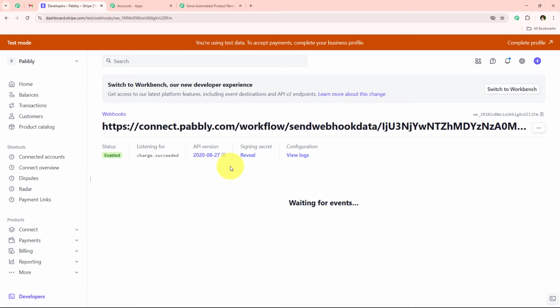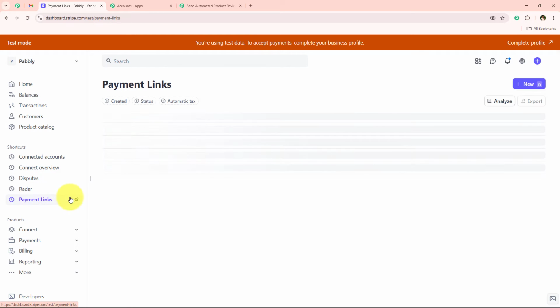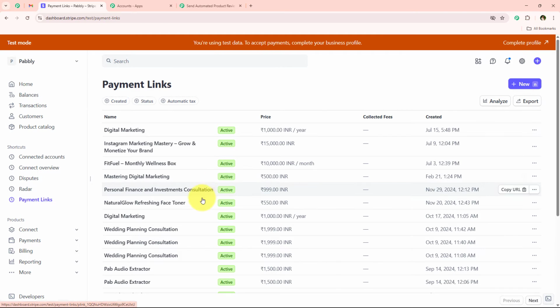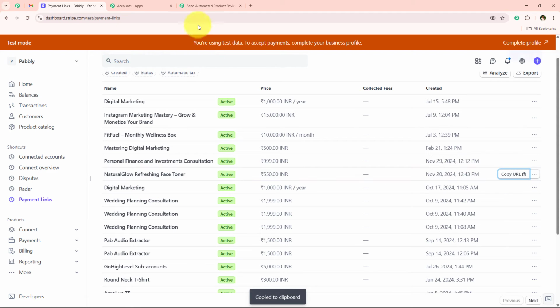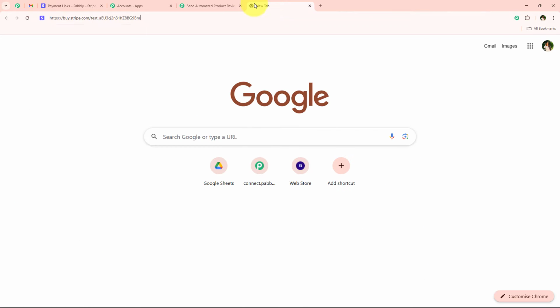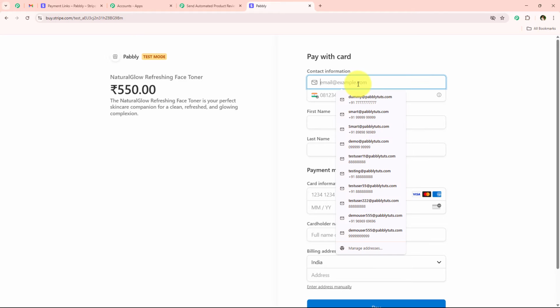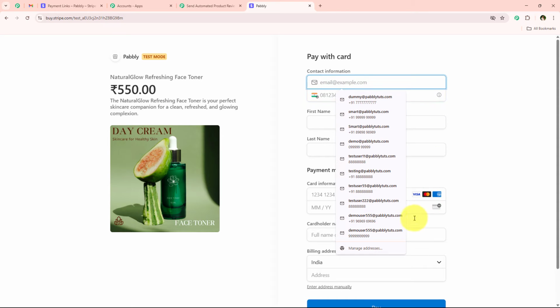So we're just going to do the test submission in order to capture this webhook response. So for that, I'm just going to go towards this left side of the bar towards this payment links. And now I'm just going to open this payment link right over here. I'm just going to copy the URL. Then I'm just going to open it in a new tab. And I'm just going to purchase this product right over here. So I'm just going to purchase this product as dummy user.